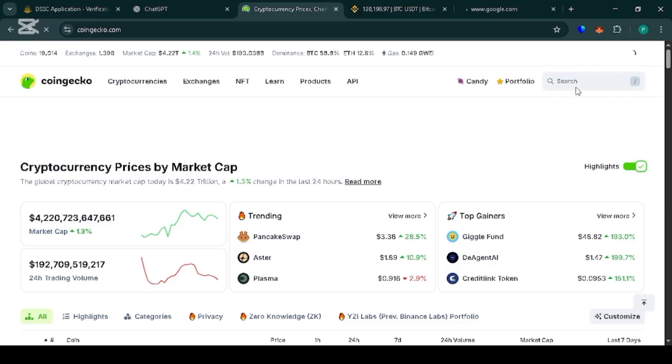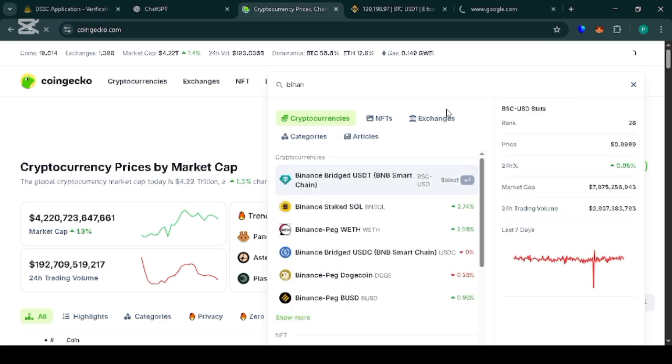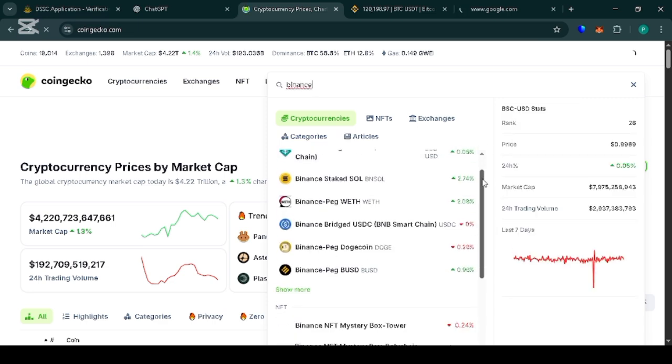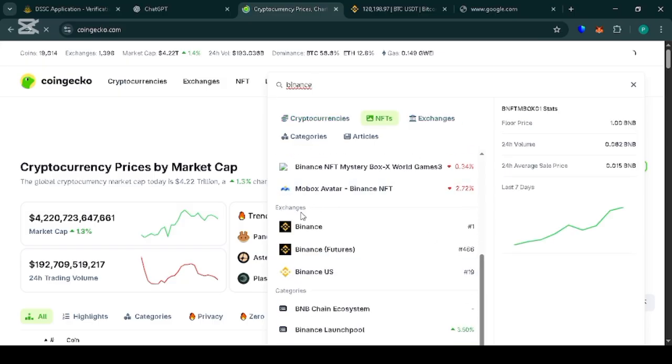So just come over to this search area, or if you're using your mobile phone, you can go to the search area of your mobile phone and then click to search. What I'm going to search now is the exchange I'm using. Remember I said I'm using Binance, so I'm going to be typing Binance in the search bar. Then I will scroll down. Now you see this place they wrote exchange. I'm going to click on the Binance that is under the exchange.